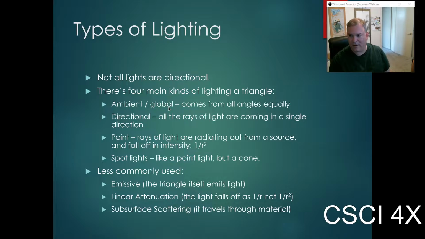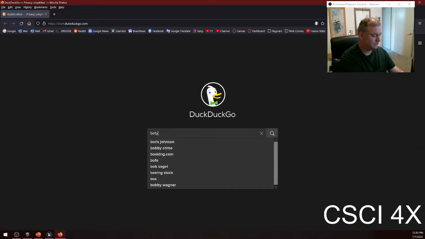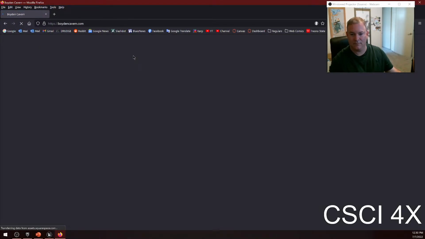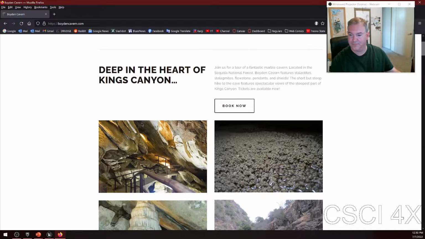Other places where ambient lighting would be off would be like in a cave or something like that. If you're dark underground. Ada, do you remember when we went to Boyden Caverns? Oh yeah, I love Boyden Caverns. Yeah, it's really fun. I reckon if you're going to go with the water path, you should probably bring some waterproof shoes because you're going to be in like 2 feet deep water, navigating around it.